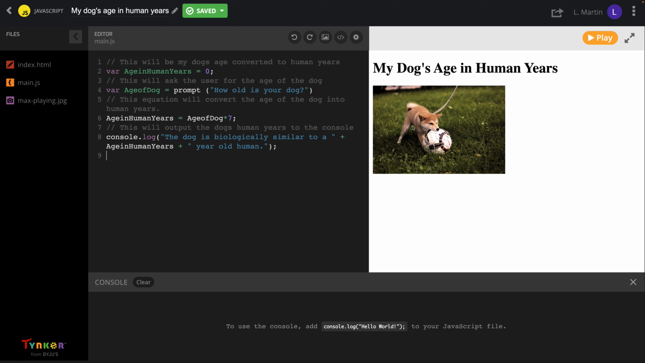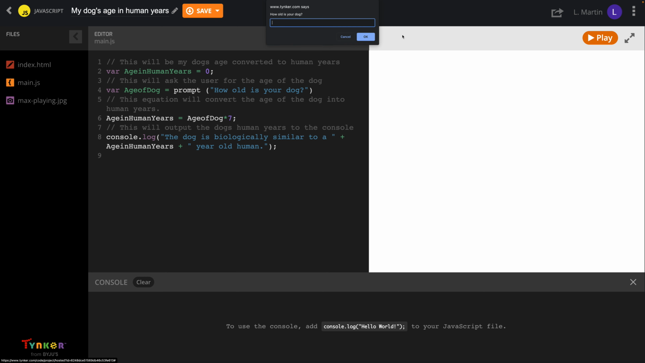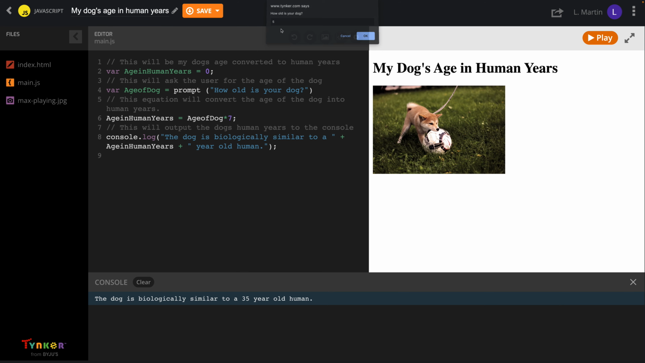And maybe we will just test what we have so far. So we're going to go ahead and press the play button. And we can see that there's now a pop-up box. This pop-up box is coming from this prompt that we wrote on line 4. And it says, how old is your dog? Let's go ahead, and I think we knew what number 5 was, so let's do that, 5. And if we look down below, under the console, it says the dog is biologically similar to a 35-year-old human. So there we go. It seems to be working, 5 times 7, and it came up with the right answer.